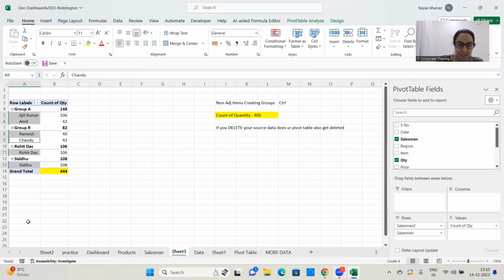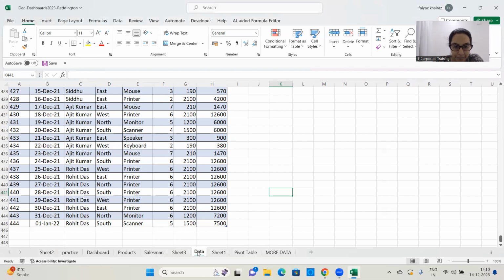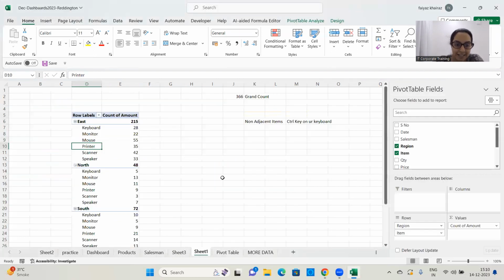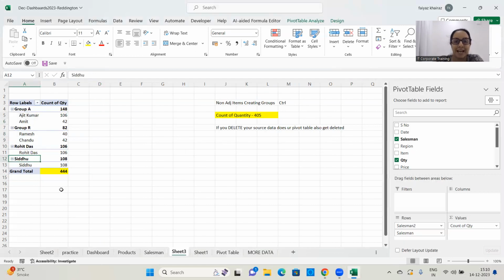Okay, I have an answer, looks like. No. If you delete your data, your pivot table remains as it is, because when your pivot table is created, the data is stored as temporary memory. So even if I right click and delete this, and say yes, my pivot table remains as it is.